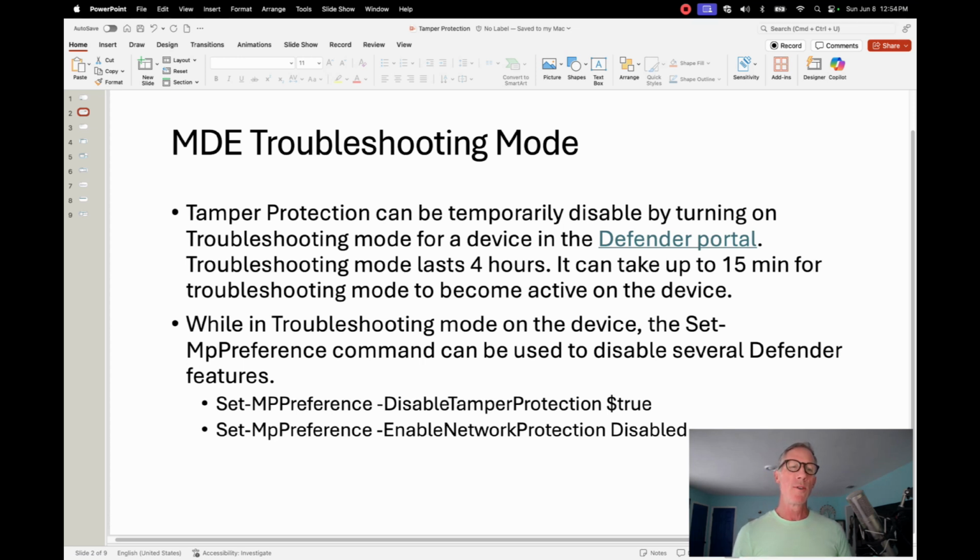So while in troubleshooting mode, you can turn things off. A couple of different ways: Set-MpPreference as a PowerShell method, DisableTamperProtection $2, it's a Boolean value. And then enable network protection, you can disable that. That's just a couple of examples. You can do a whole lot more with that. All right, moving along.